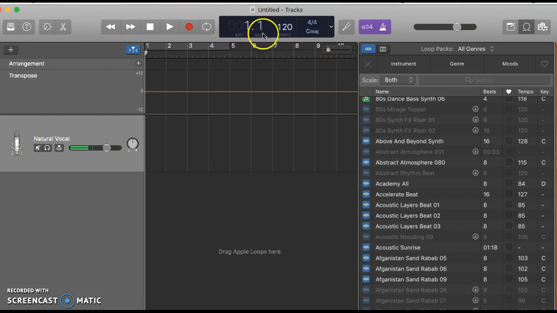Also, you're going to see here that you have something that's going to show you what bar or measure you're at and what beat you're at in that measure. Because we're in the time signature of 4/4, we're going to get 4 beats per measure, and here's where you can see those measures, and you can see the little beats there too. 1, 2, 3, 4. It looks like a little ruler, but this is showing you your measure and your beats within that measure.